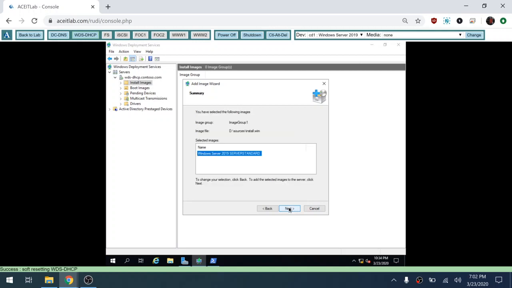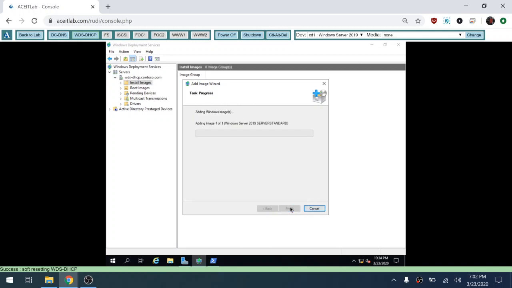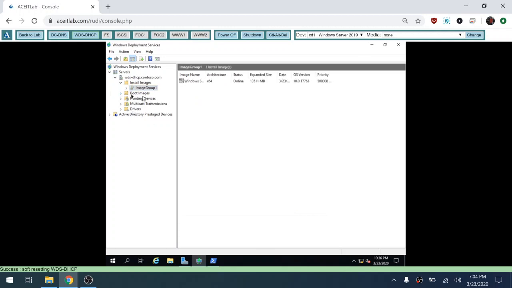Click Next. Next. And now it's going to add that image. I'm going to pause the video while it's adding it. Okay, it added the image. And so now we have our WDS server fully up and running with images to install and boot images. We have 1 install image and 2 boot images.